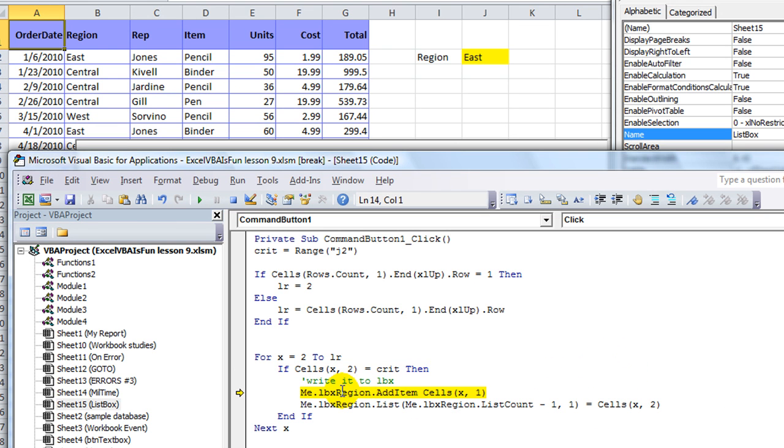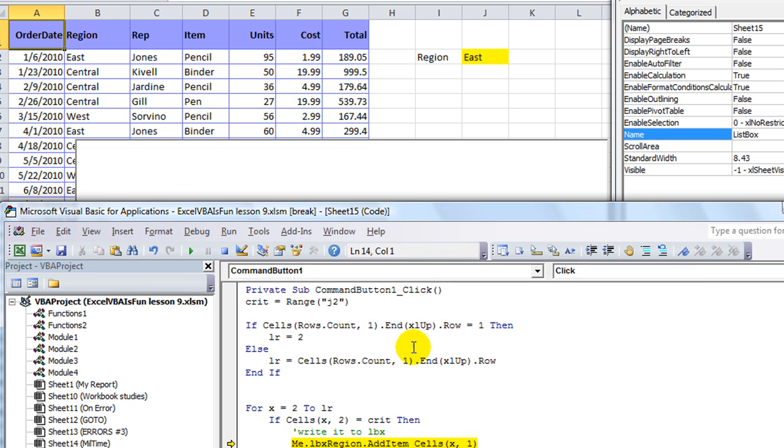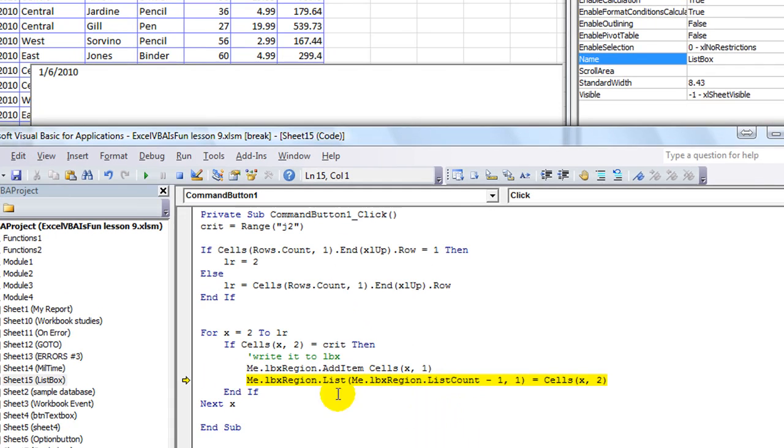F8. So we're going to add the item to our list here. We're going to take a peek up there. So the first one is going to be that date there. And then we're going to set the column, what we consider the second column, but they call it 1, to be the list count of that minus 1. List count is 1, so it would be 0, comma 1 would break out that second one to be equal to the word East.